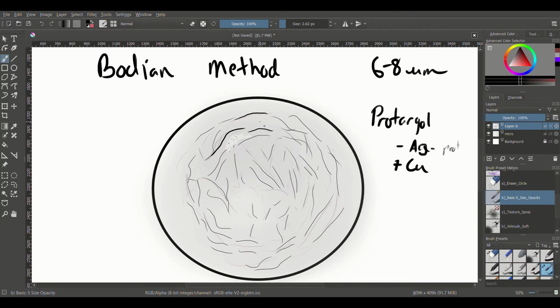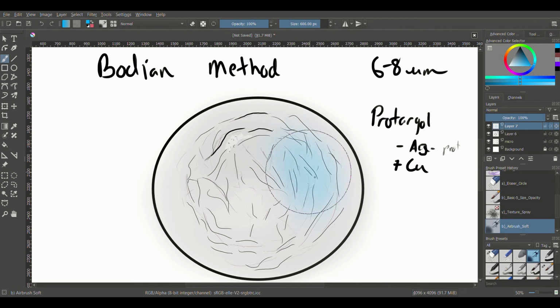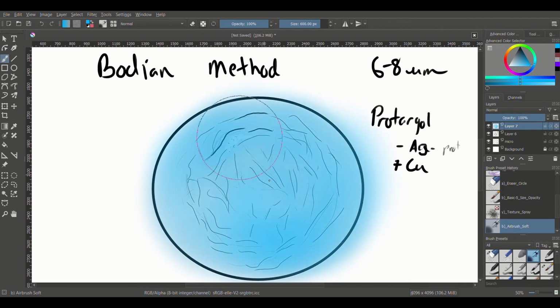And then after that, you're going to use a counterstain. In this case, we're using aniline blue, which ends up being something along those lines. And there you go. That's your Bodian method.